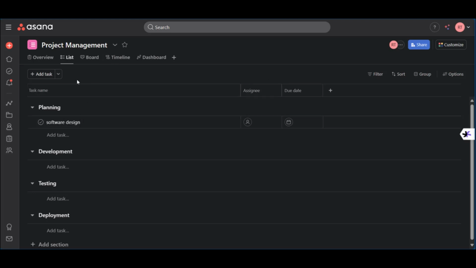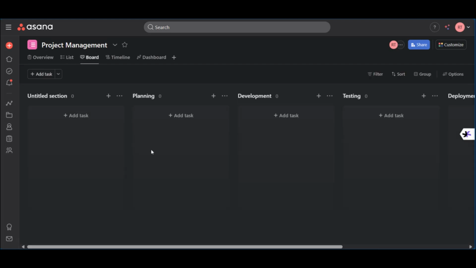And so we have the software design, and then we're going to go over to board. And as you can see, the software design is there. And so after the planning stage is complete, we can move this over to development. And this could also have a new date for this section. And so we can move it once again if we're ready to move it over to testing.